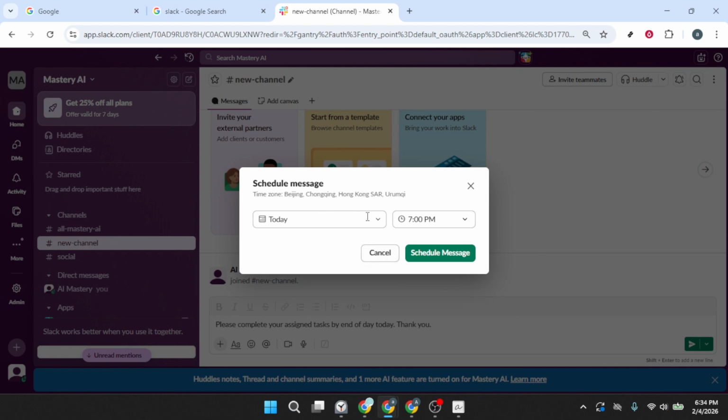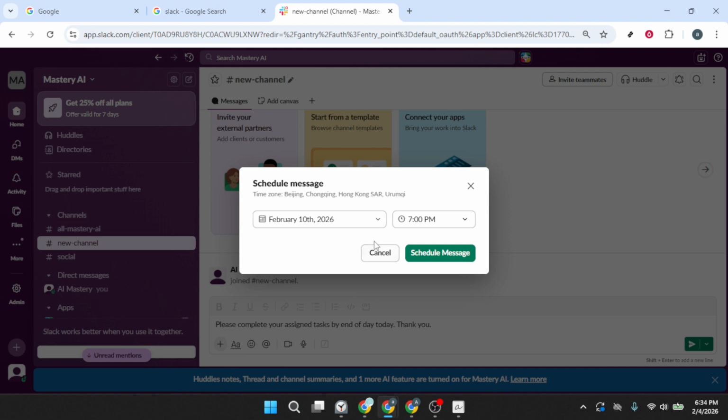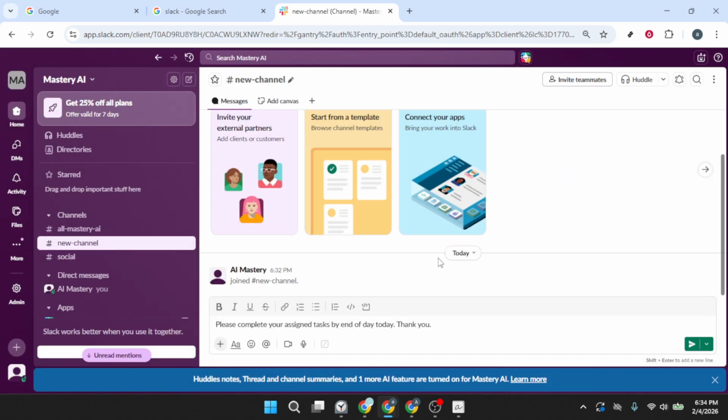A helpful tip: consider your recipients' time zones and their working hours so your message lands when it's most useful and not disruptive. After selecting a suggested time or setting a custom one, confirm by clicking Schedule Message. Slack will confirm that your message is scheduled, and you can continue with your work.